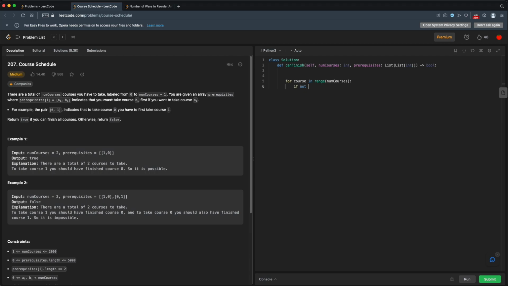Then we can say, well, let's do this here. If can_take_course, we'll pass in the course, then we'll continue. But I think I want to say if we can't take the course, then we'll just exit and return false. So if not can_take_course, we'll return false. Otherwise, if we go through, we check all of our courses and we can take them, then we'll return true. All right, so that's pretty straightforward so far. Now this can_take_course, this we don't have. We'll have to create this function.